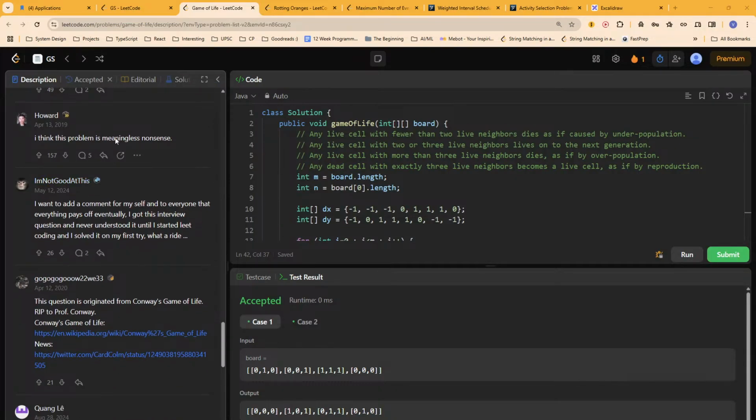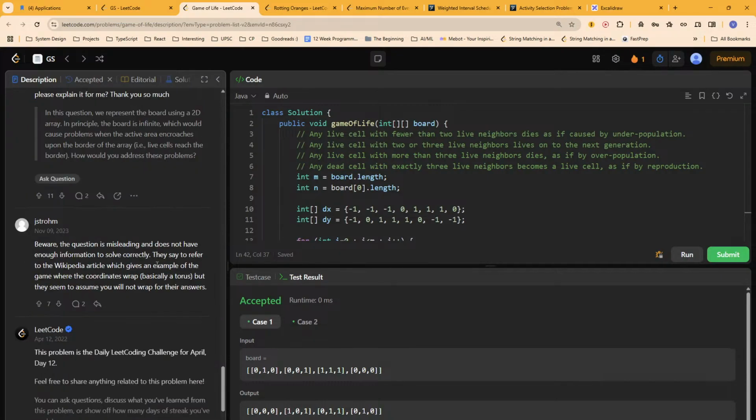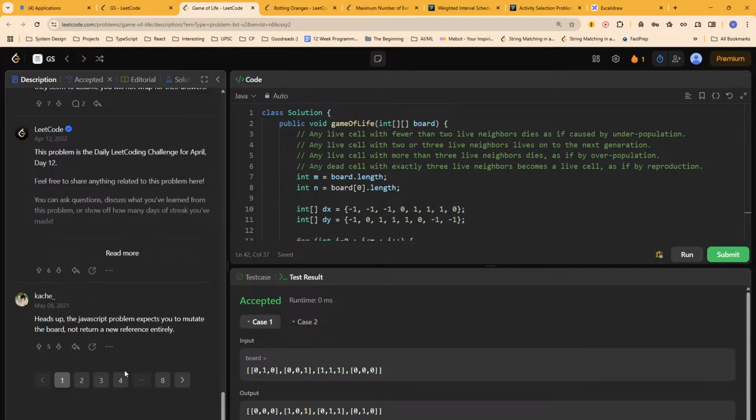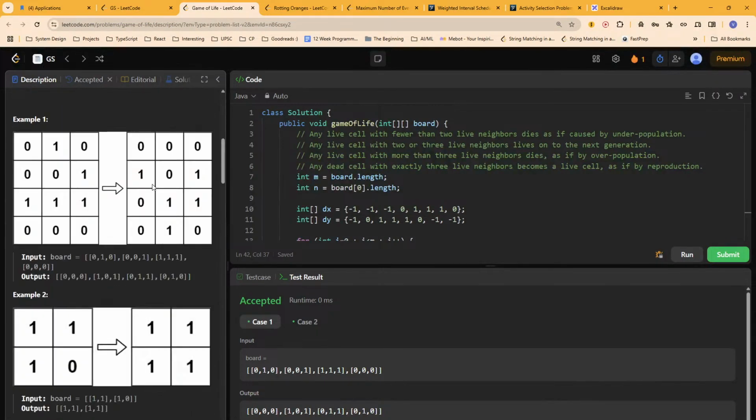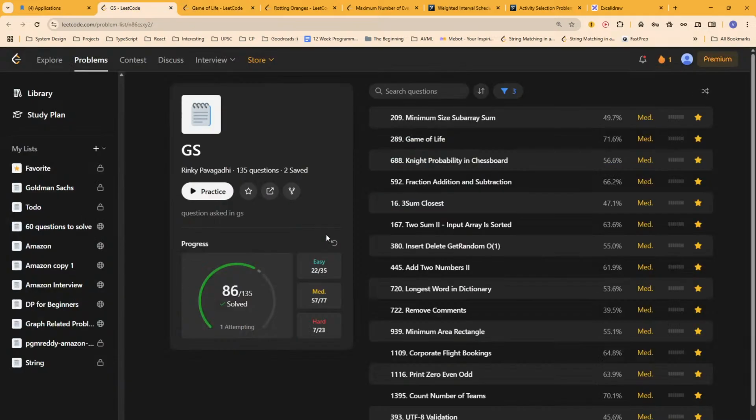This problem is meaningless nonsense. That is also correct. Java is even readable, not turning the reference entirely. Okay, anyways, we are done with this question, so let's move on to the next question.